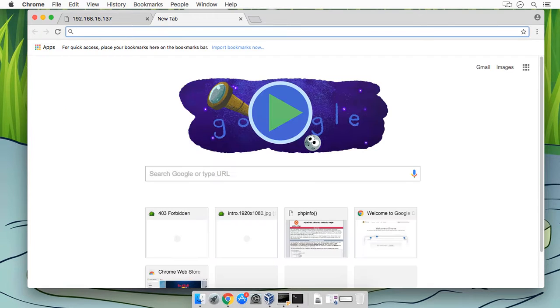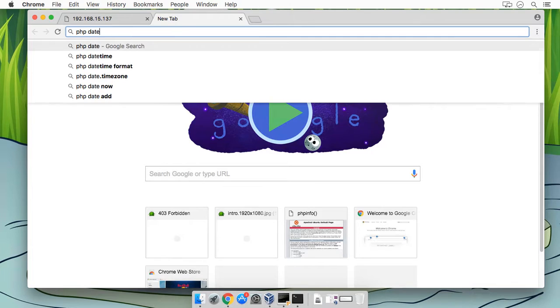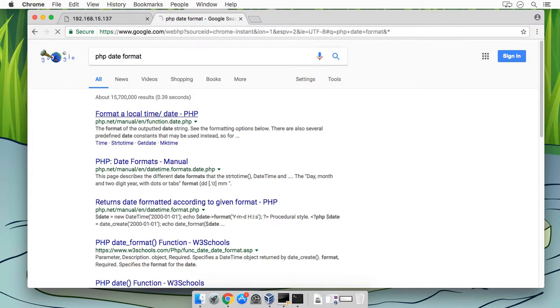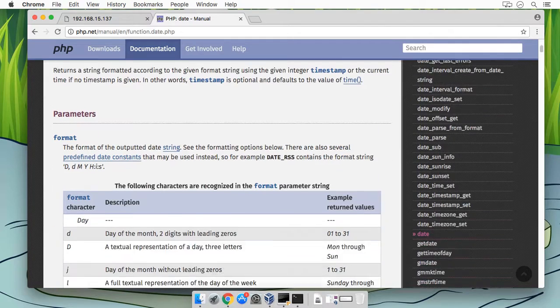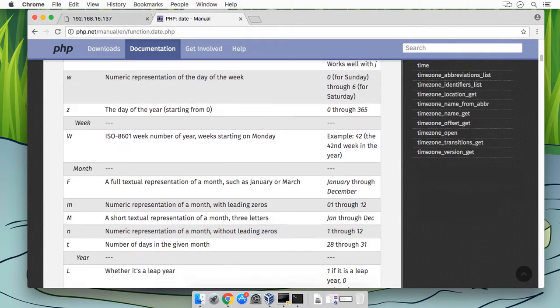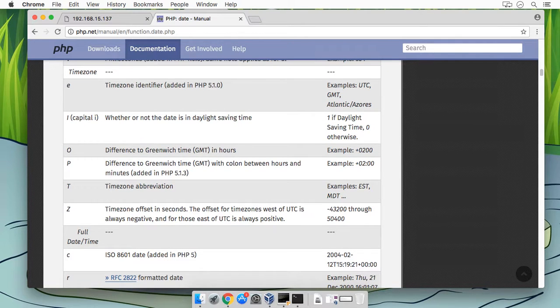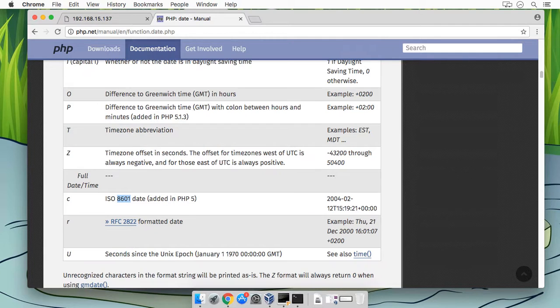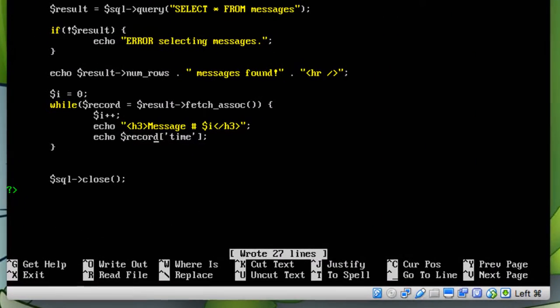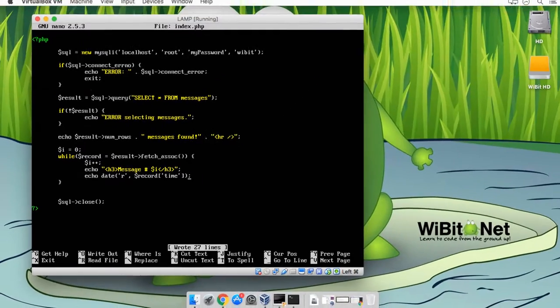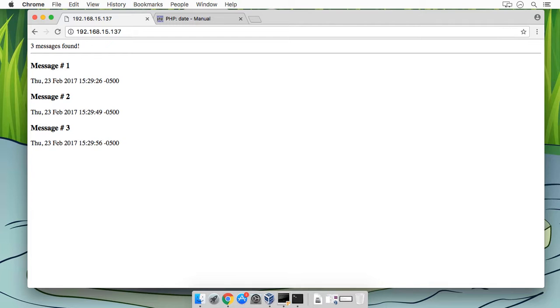Okay, let me do a real quick PHP date. So if you just search PHP date format, you'll find that there is a date function, and we will just find a simple format. I don't really feel like building a string, so we'll just get one that's already built for us. Here we go. We'll do an ISO 8601 date, or even better, an RFC 2822 date. So we'll just do a lowercase r. So check this out. I'm going to format this by doing date, and then format r, and then the timestamp. Ooh, look at that. We got everything we need.